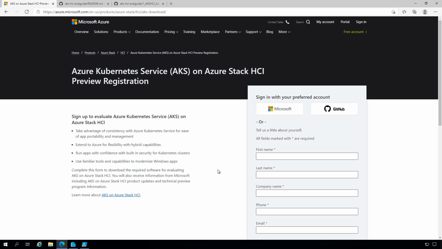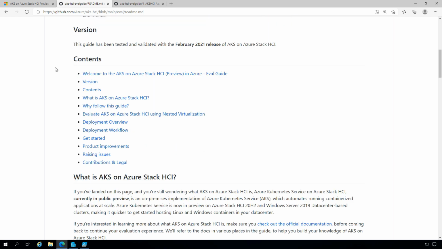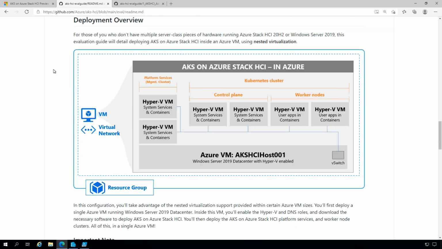But if you've got no hardware at all, what I'm going to show you now is essentially our evaluation guide, which walks you through deploying an Azure VM to act as your host to run AKS HCI. So it enables you to evaluate functionality, key features, and experience what AKS HCI has to offer without actually needing any hardware on premises, which I think you'll find is pretty cool. And as you can see from the guide, it details all of the things that are going to get enabled. It shows the architecture, and a little bit of information about nested virtualization as well.